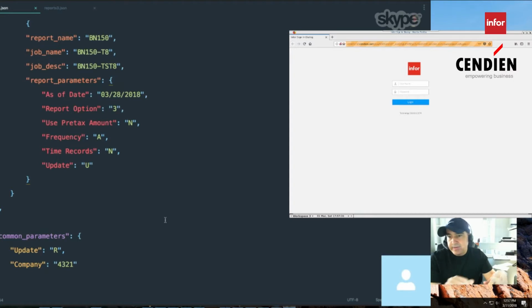Same thing with the company. In this case, company is 4321. Now, what we also allow you to do is specify the company field in the common parameters, but you can also specify it on the individual jobs, and it will use the individual parameter that you specified on the job to override that. So you can have it as a common parameter, and you can also override what you have in the common parameter with the ones that you have on the individual job parameters.